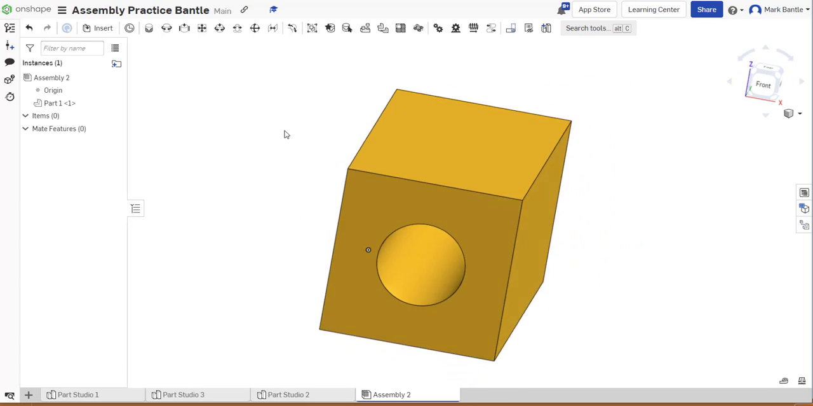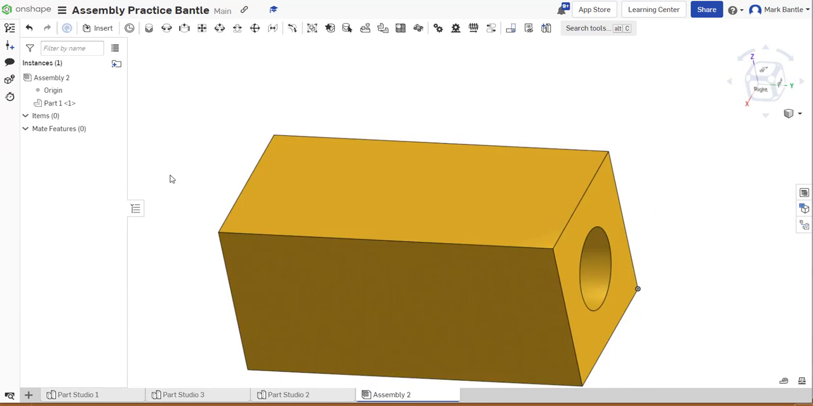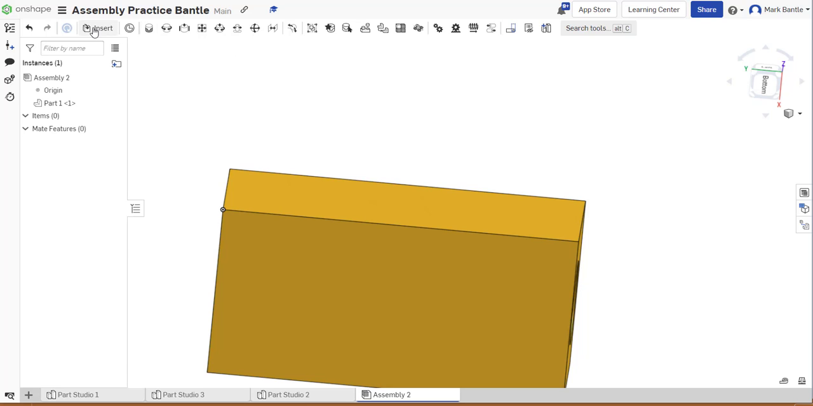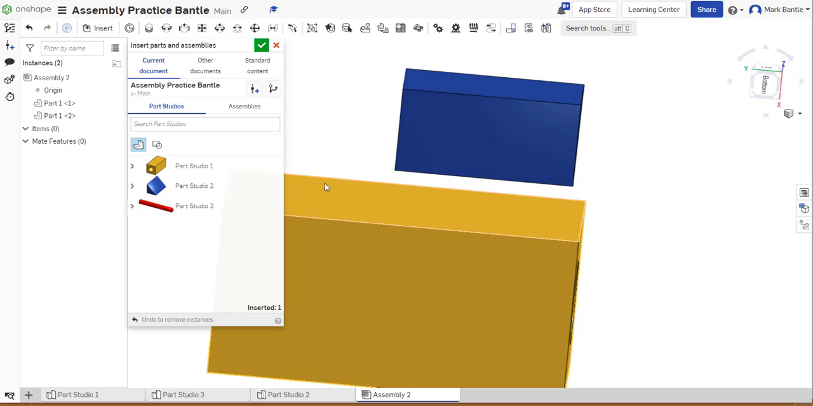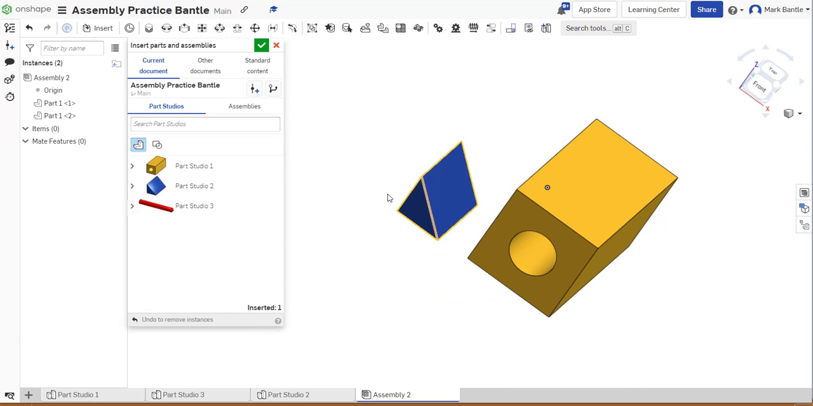See how it's kind of at the origin now? There's that origin little box. And there's my object. Not very fancy. Let's go through here and let's insert the other pieces. The wedge. I want the wedge there. And you'll notice that I can add more of them if I want.